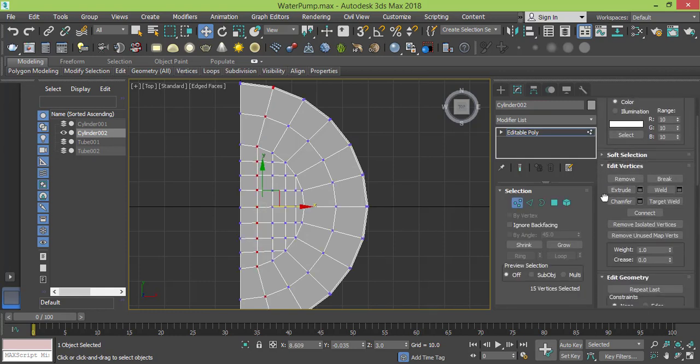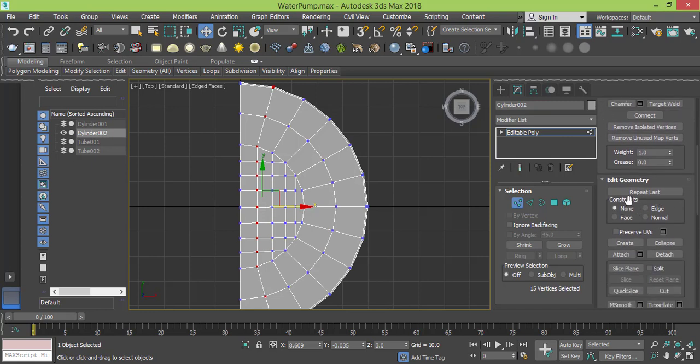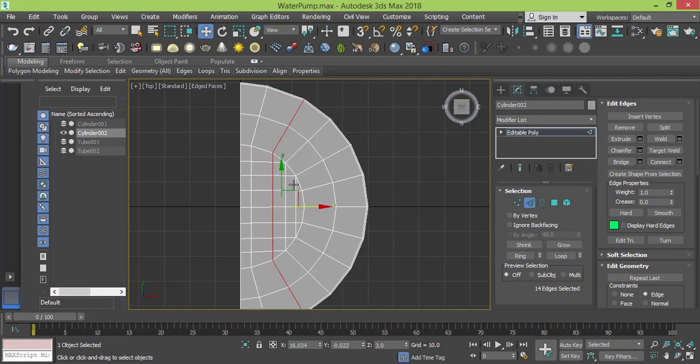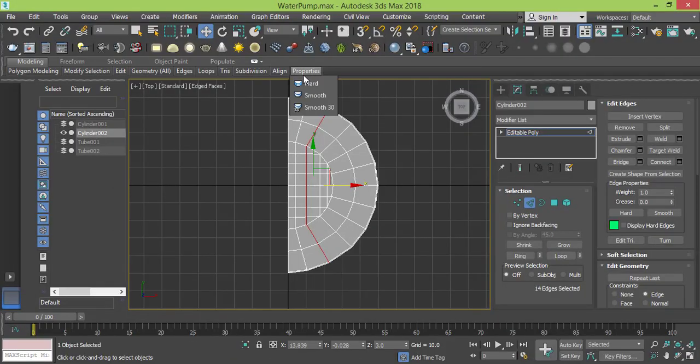Then I will activate the constraint. You see here under edit geometry, you activate constraint to edge. So now when I move this, we keep it constrained to the edge. Okay, that's fine. Let me do the same with that edge right here, and I will keep it constrained as well, so I get no modification.